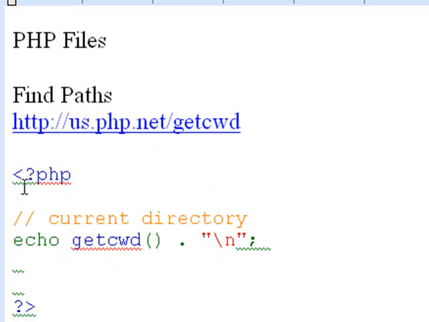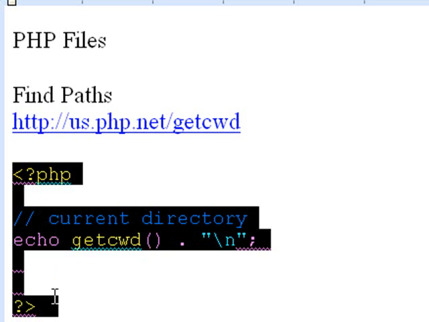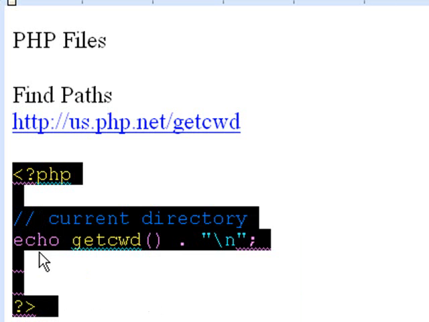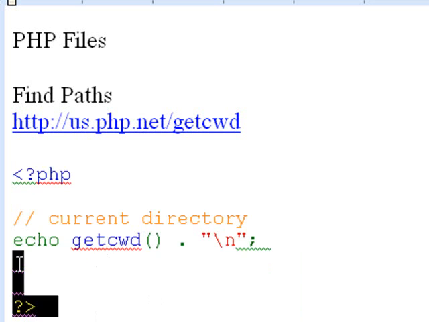And you can just search the web to get CWD, which will give you the path of a directory. And it's basically just echo getcwd. And so we're going to grab this. We're going to create this simple PHP code here. And it's going to echo back the path of the directory when we run the PHP.